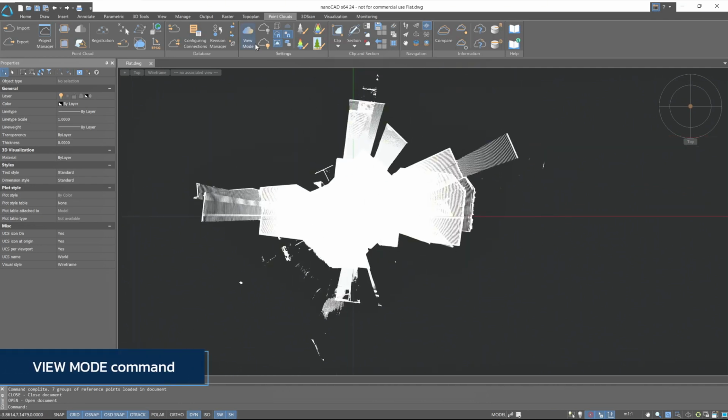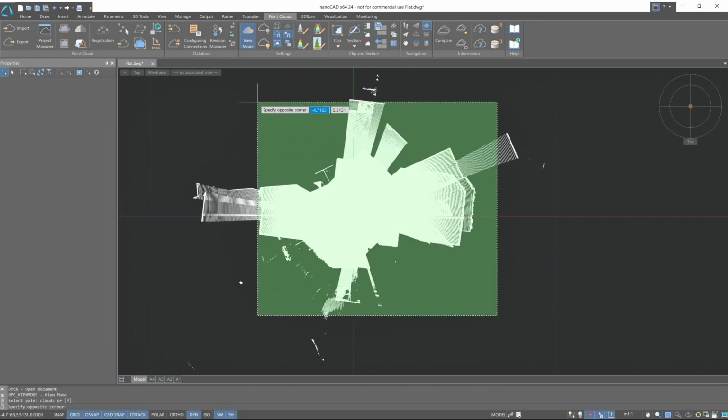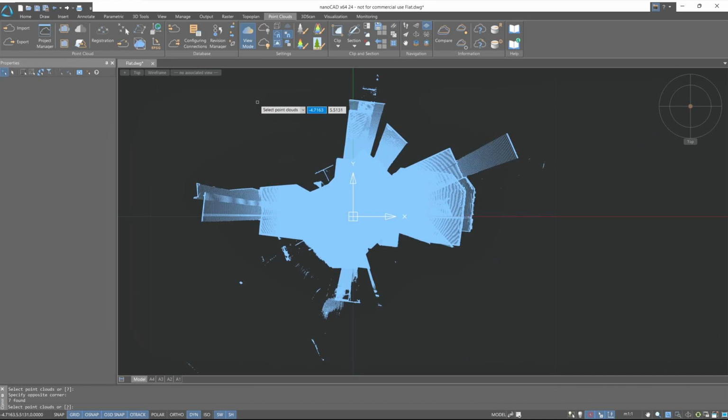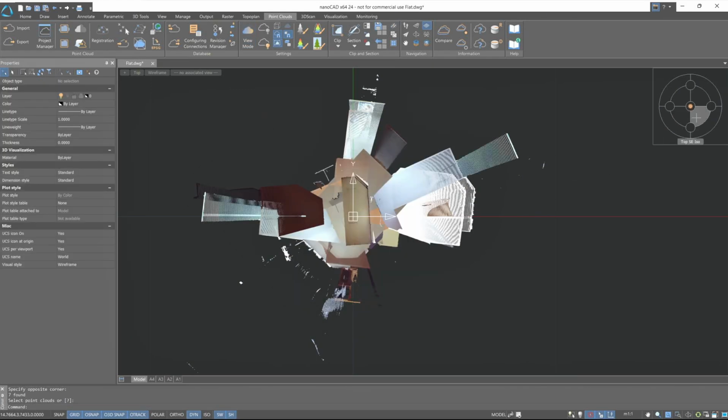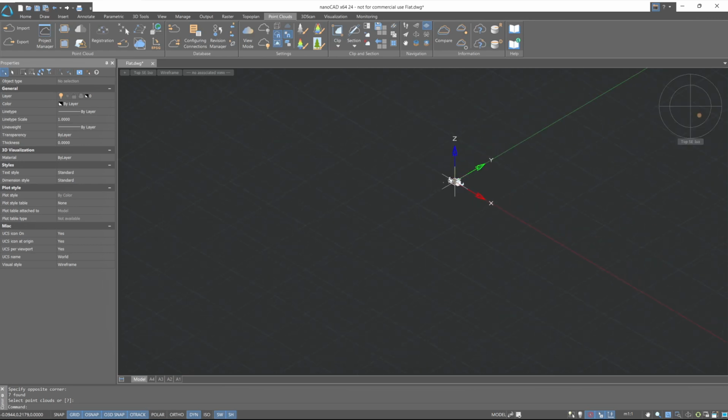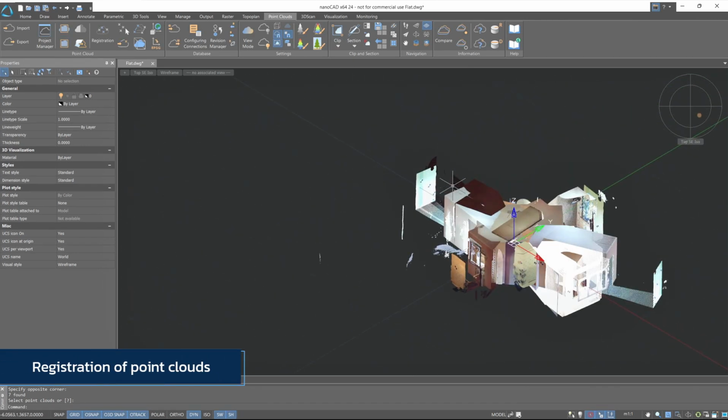Now let's change the display style using the View Mode command in the Settings group. Select all the clouds with a selection box to apply the visual style to all of them at once. In the Coloring field, select the Scan Color display style. Click OK and switch to the isometric view. We see that in isometry, these clouds represent some unclear entity, which we now need to work on.